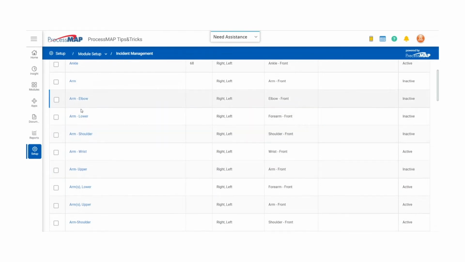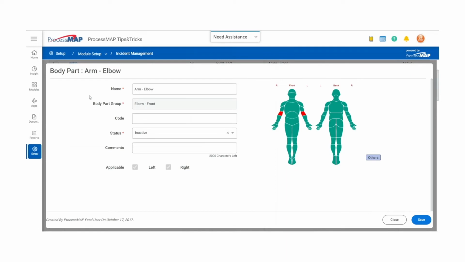Let's take a look at arm, elbow. The name of the body part is arm, elbow. The body part group is elbow front. And the status is inactive. So we do want to make sure that it is active. And then you see here, applicable, left, right. You can also see what it would look like in the body part diagram.